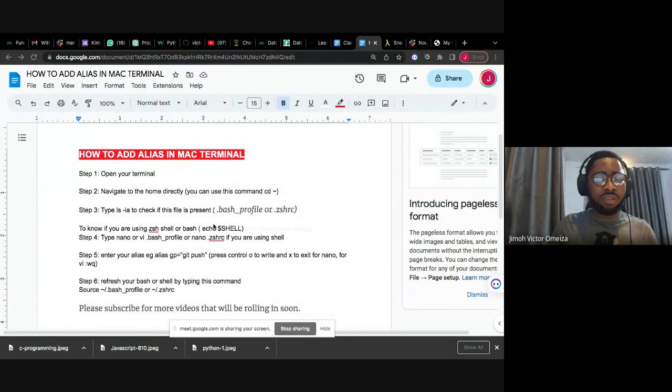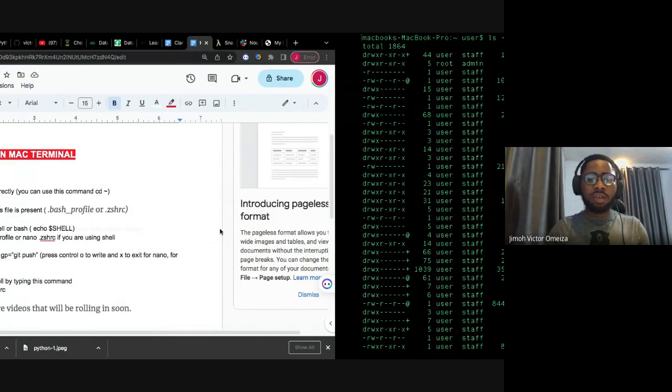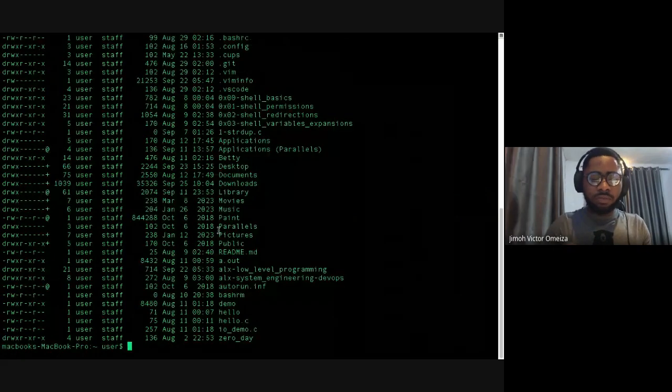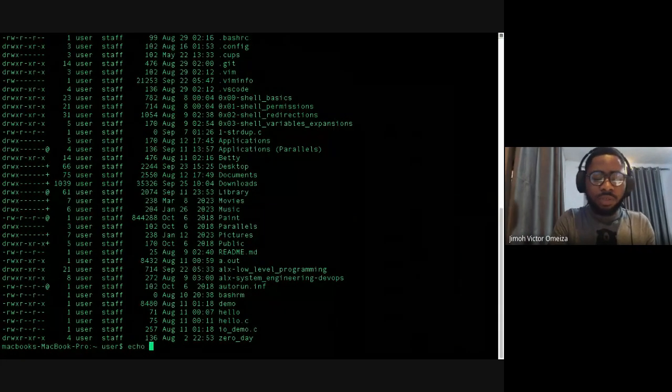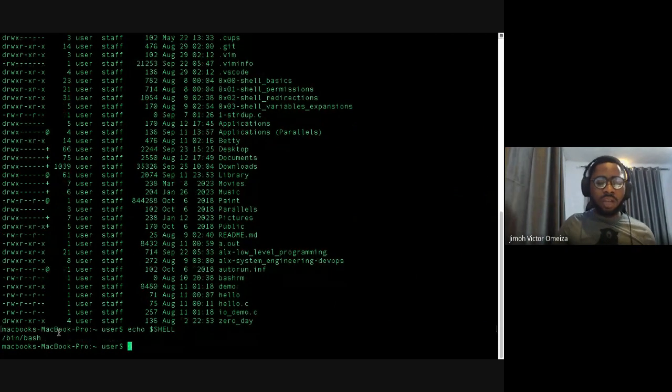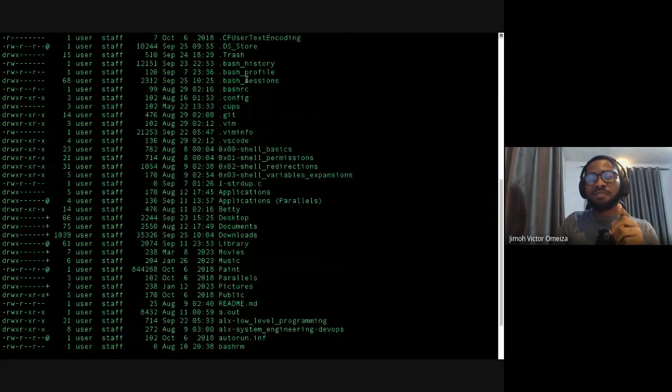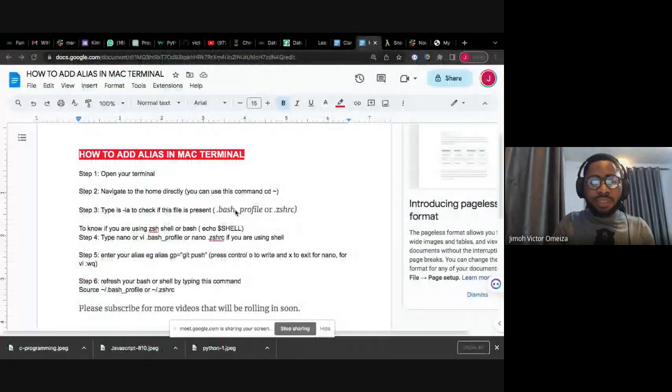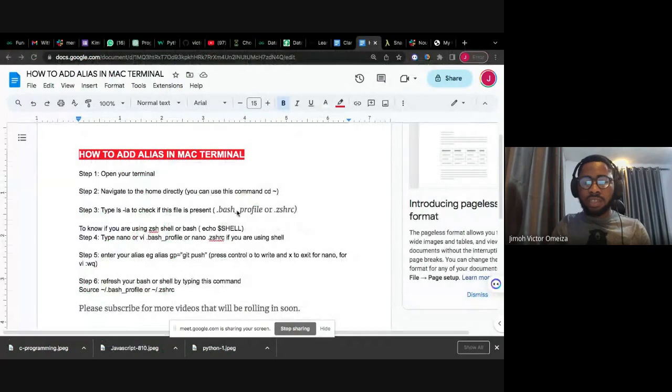ZSH shell, how can I know the type of shell I'm using? Just type echo $SHELL in capital letters. So I'm going to do that now. I'm going to say echo, then $, then you type SHELL. All right. Now it's showing I'm using /bin/bash. If yours is showing /bin/bash, it means we are going to create a .bash_profile file. But if yours is showing zsh, it means you are going to create a .zshrc file. Please take note of that.